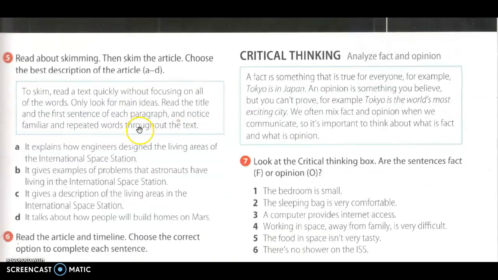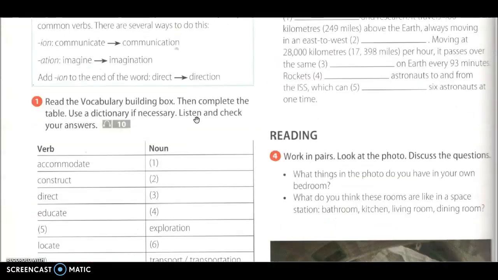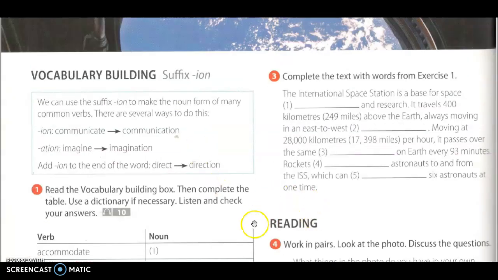So as you will see, we have a vocabulary building, reading part, pronunciation, and then here we have critical thinking. So all these are the parts that we are going to work with the reading part. But first of all, you'll see that you have this vocabulary building section in which you will enlarge your vocabulary. Do you remember that we talked about that last Wednesday, right?